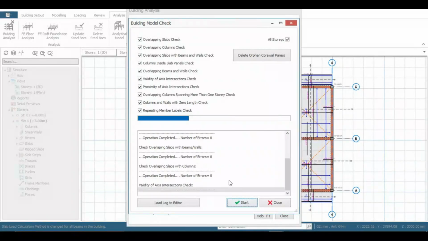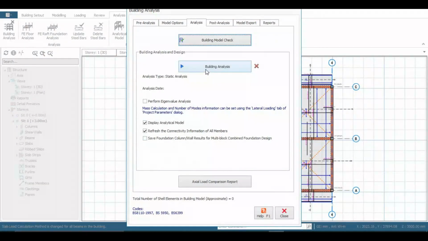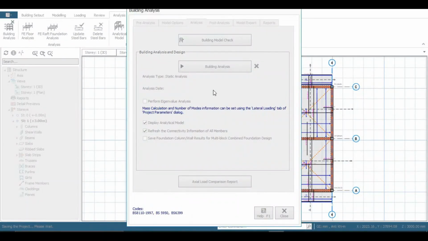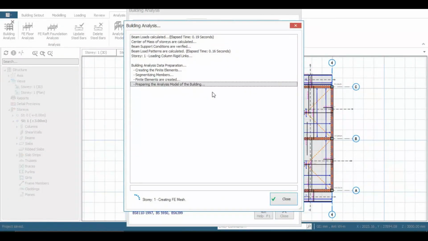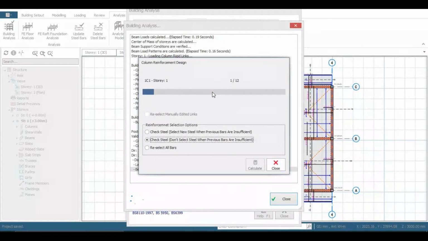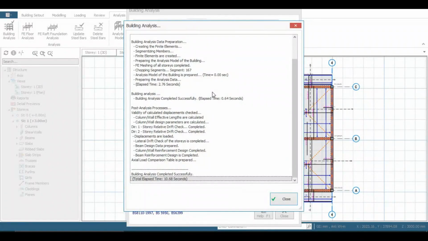This ensures that everything we designed is properly done, and it says building model check complete, number of errors equals 0. So we can close this right here. Then we go from here to do our building analysis. So we want to actually design, not just analyze. So we go here and do the building analysis. Wait a little bit, this shouldn't take long because it's a very small project, a mini project I should say.